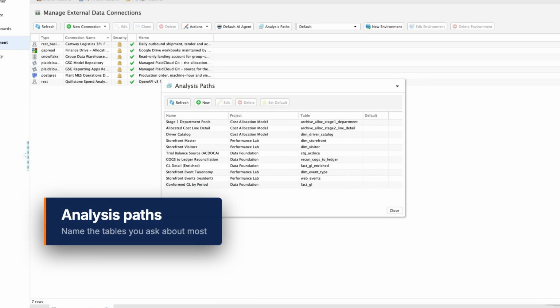Analysis paths give the tables you use most a friendly name, so you or your AI assistant can ask about the trial balance source without naming a project and a table every time.